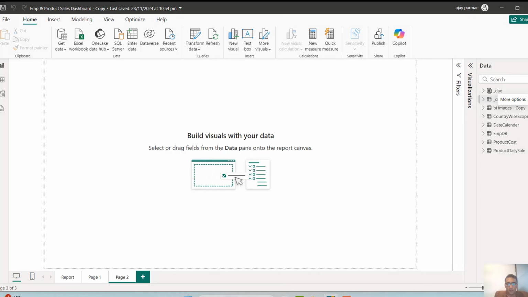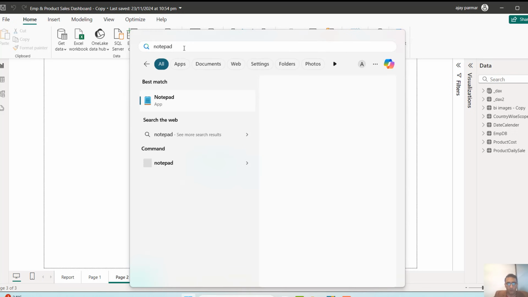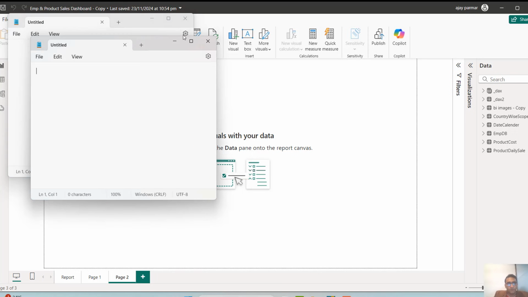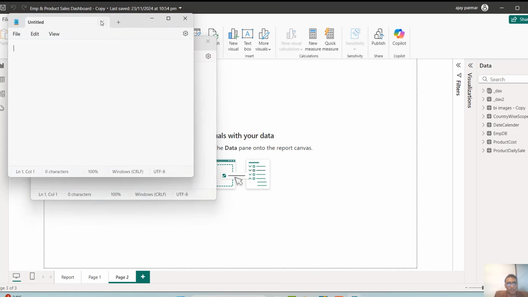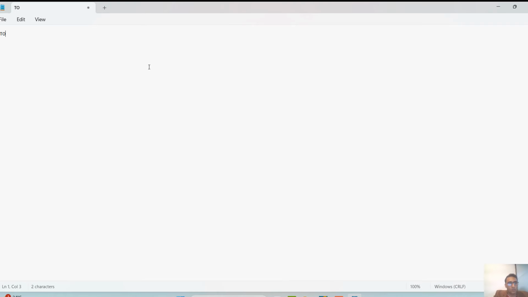So this is where we will start writing the DAX. Let's go and see what exactly we need. First of all, we need to see the total revenue. And then we need to see total expense, which is total cost. Then we can also use the profit and loss, which is, let's say, revenue minus cost.